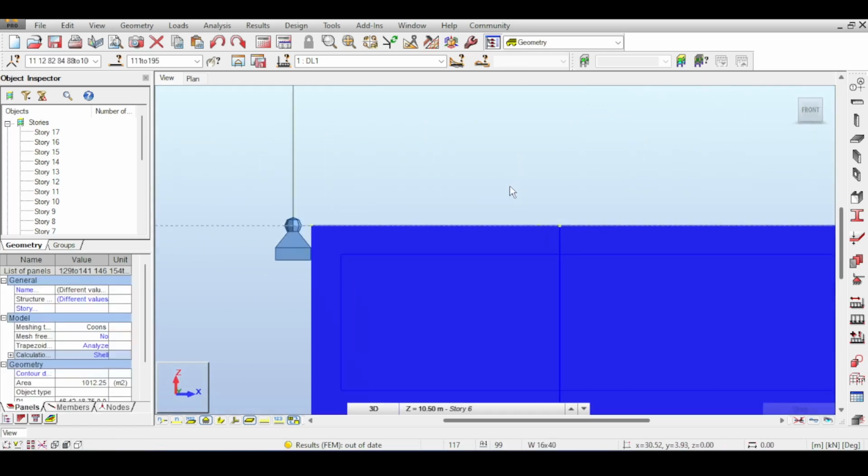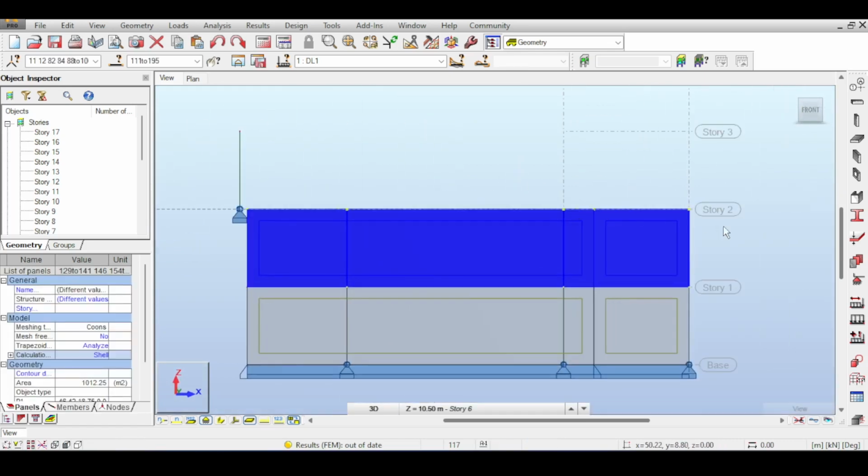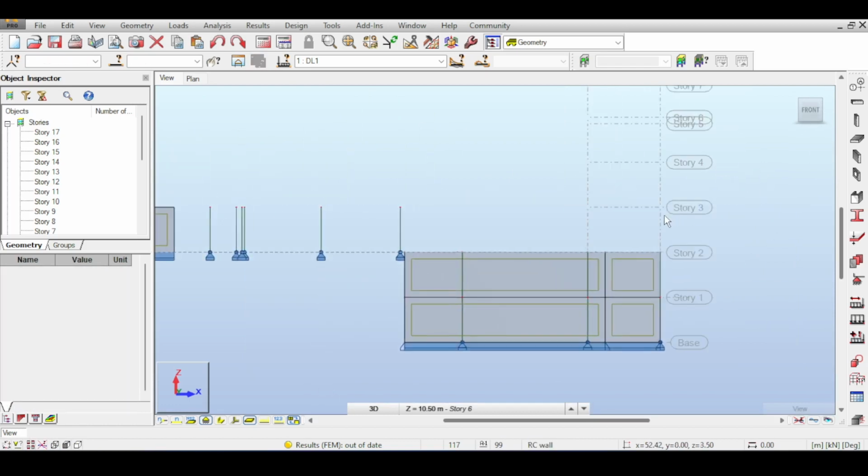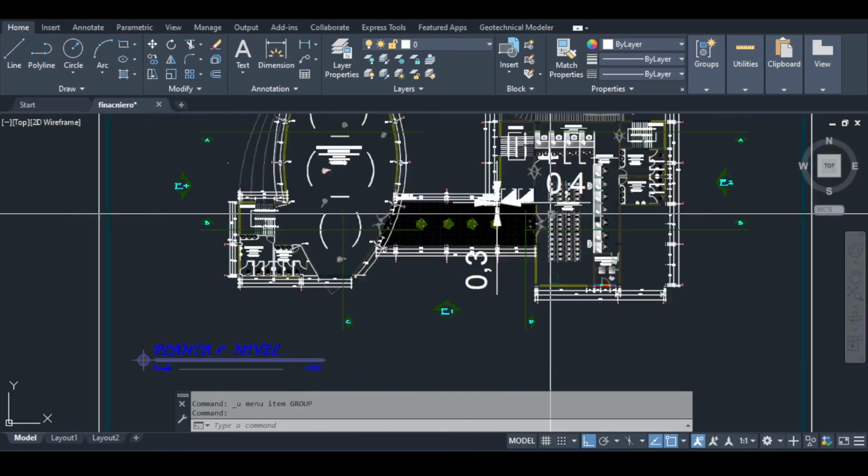So I'm taking the story. Did I take it correctly? And the question is, can I copy the story? Because there were multiple heights, right? Let me just check. I think it was 3.5, right?